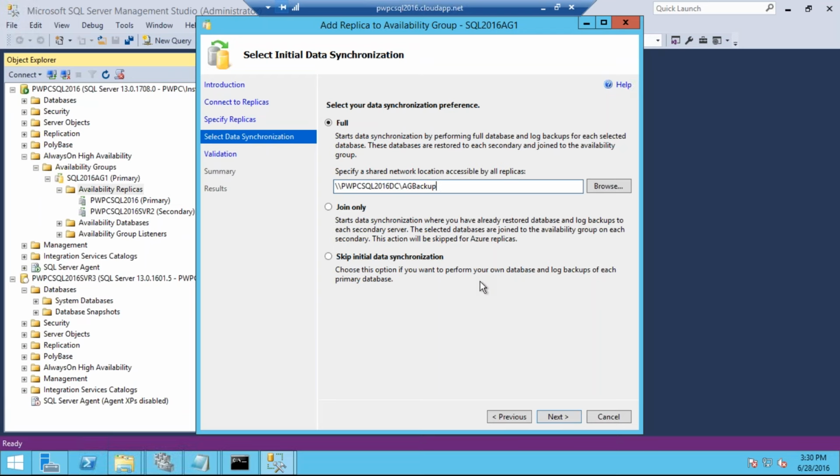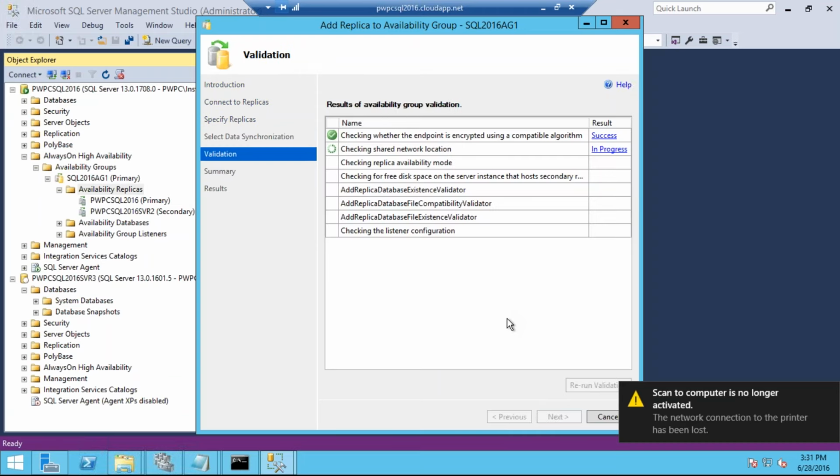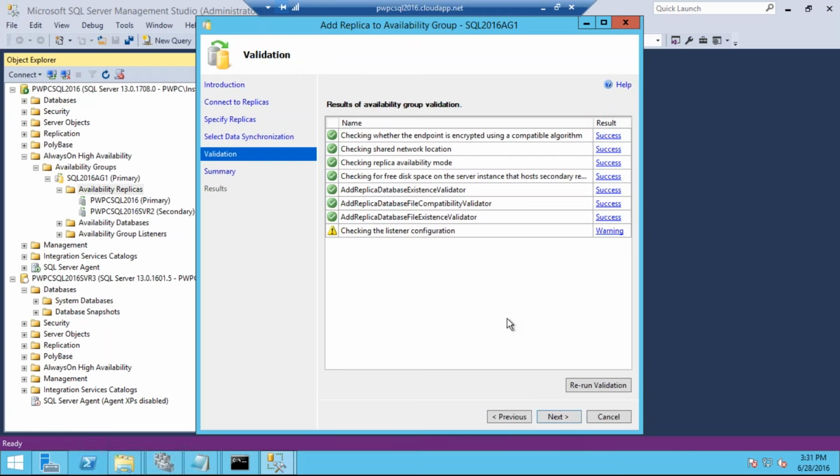So we're going to choose the full option because it's a demo and we want to keep things moving and see progress bars and all that good stuff. And so what we're going to do, we're going to click next here. It's going to go through a validation, which is pretty self-explanatory.